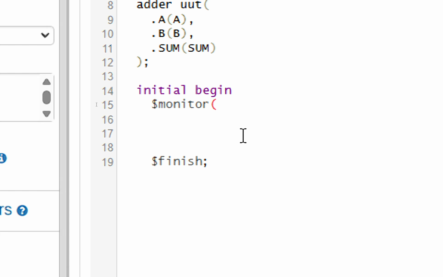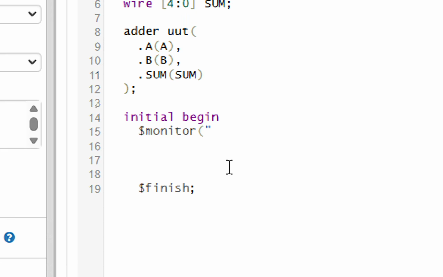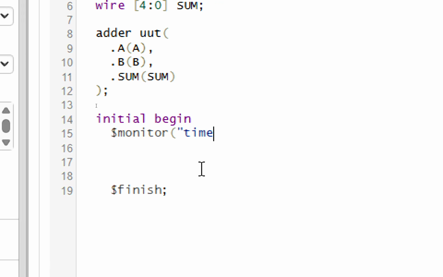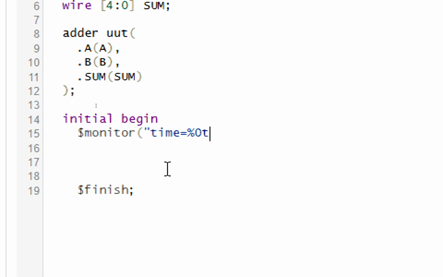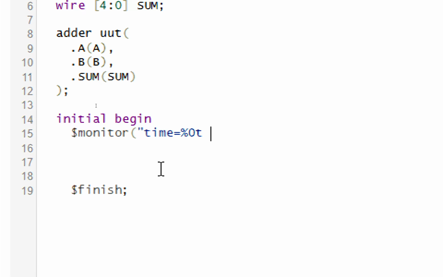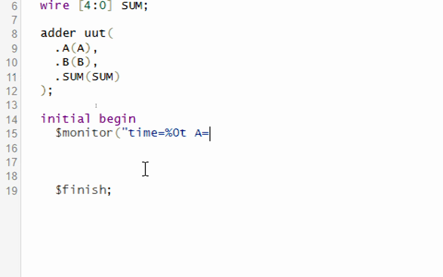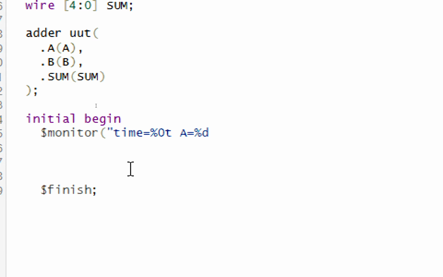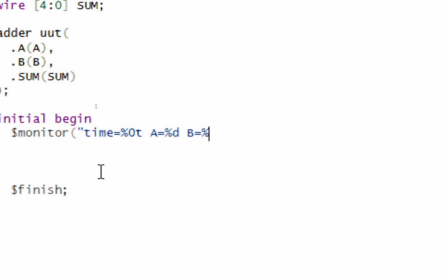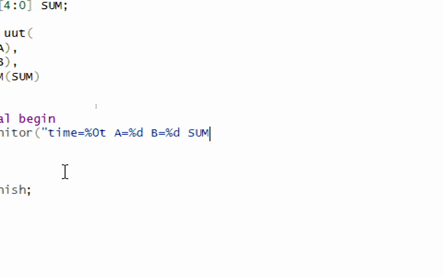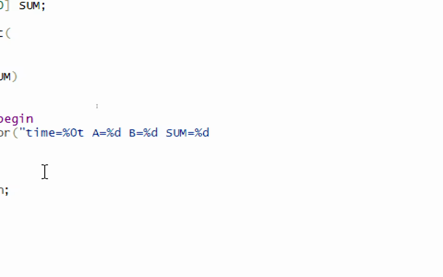So we will go with this because we are monitoring the variables over here, A, B and sum. So what I do, I write the code, I start the inverted commas, I write text time is equal, first of all, I will display the time. I write it to be %0t, like I want to display this in seconds. Now the next thing is, I want to display value of A is equal to, in what format? I want to display it in the decimal format. So I write A is equal to %d. B, again, I want to display it in the decimal form, %d, and the sum value is equal to %d. So all the values will be displayed in the decimal form.